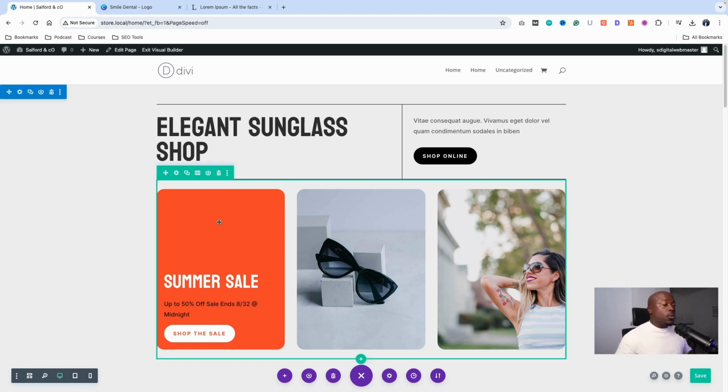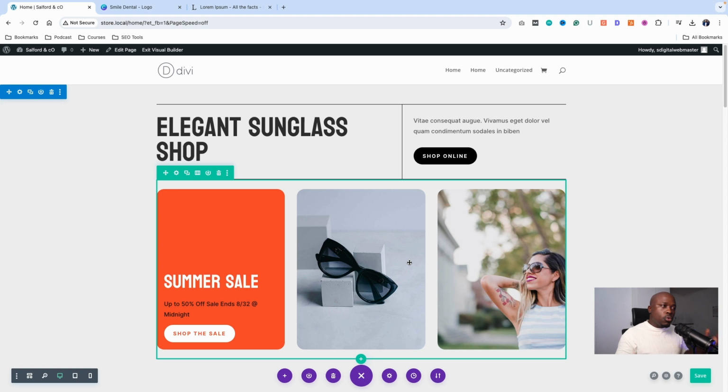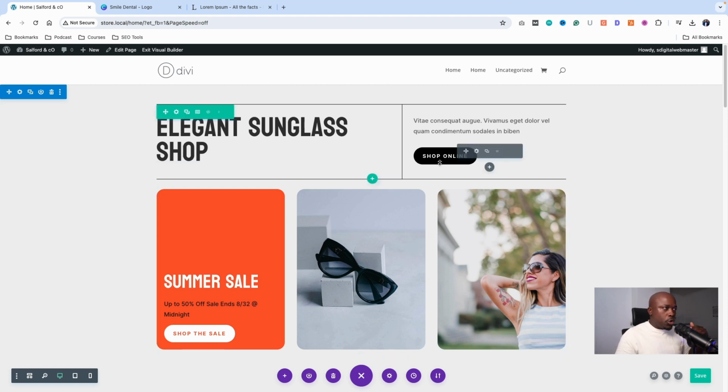Looking good. Okay, a quick introduction to page builders. We have sections, which is this blue rectangle right here. As you can see, that's your section. And then inside the section, we have rows. Rows are more like the structure of that section, where you can decide if you want 3 columns or 2 columns or 4 columns. And then inside rows, we have modules. That's where we can add buttons, text, images.